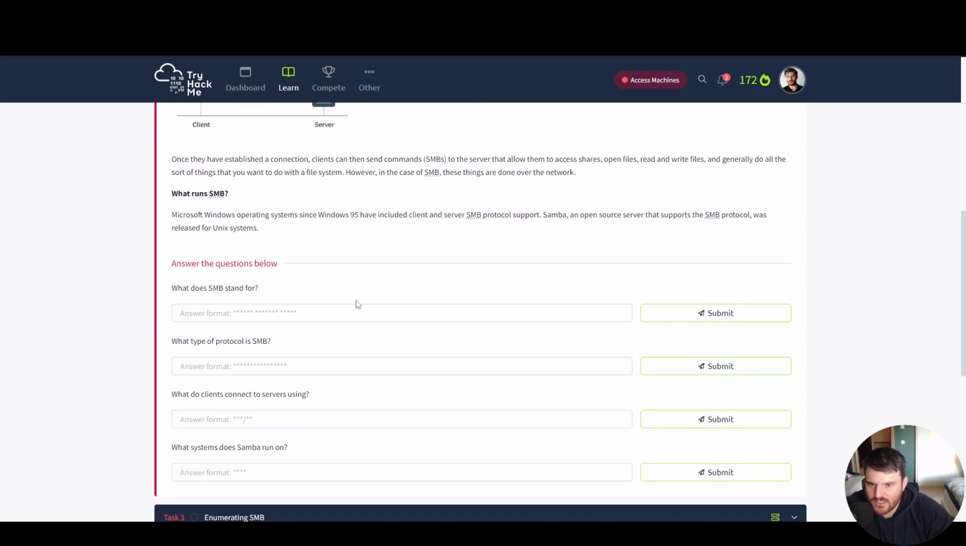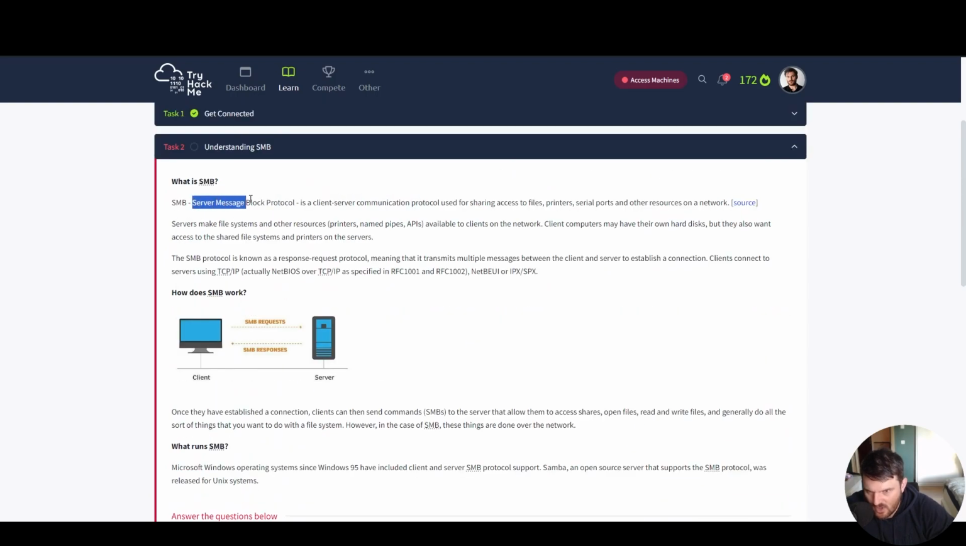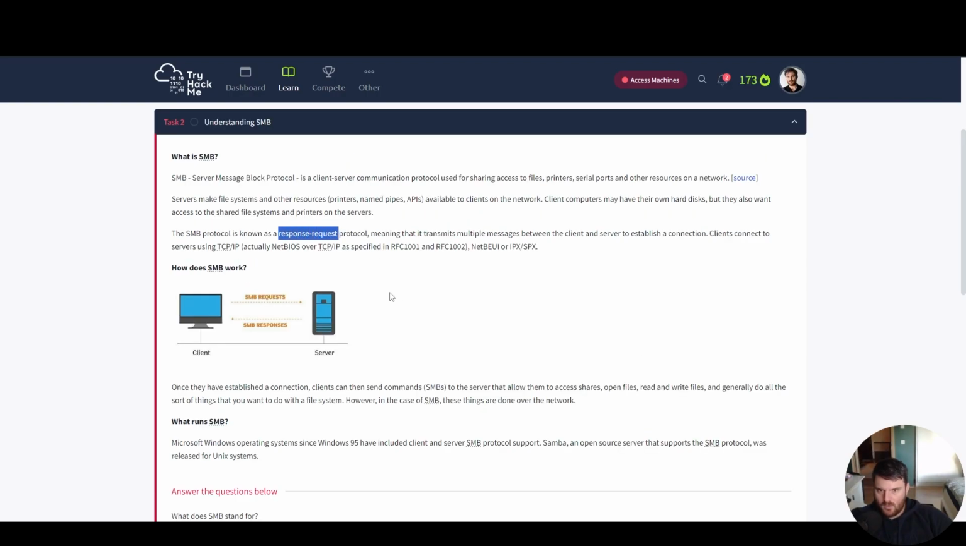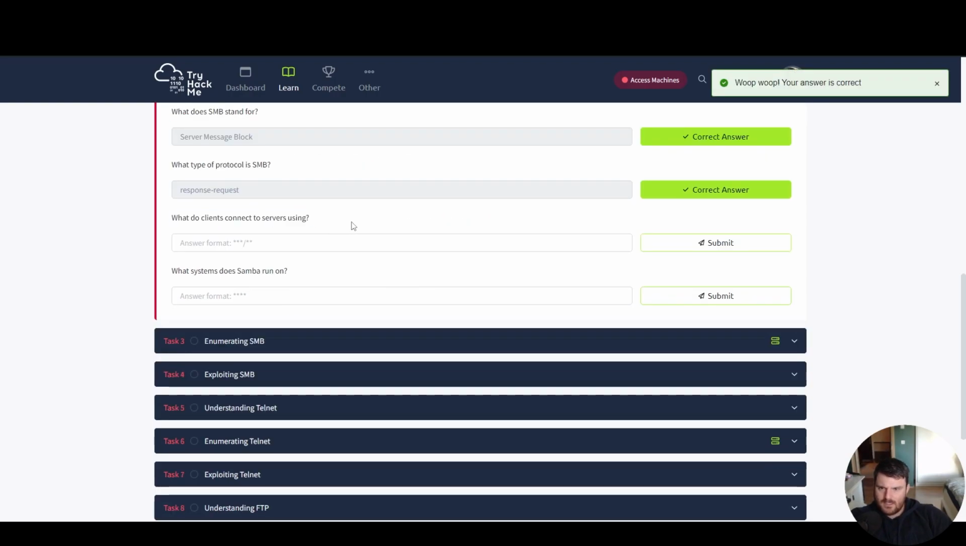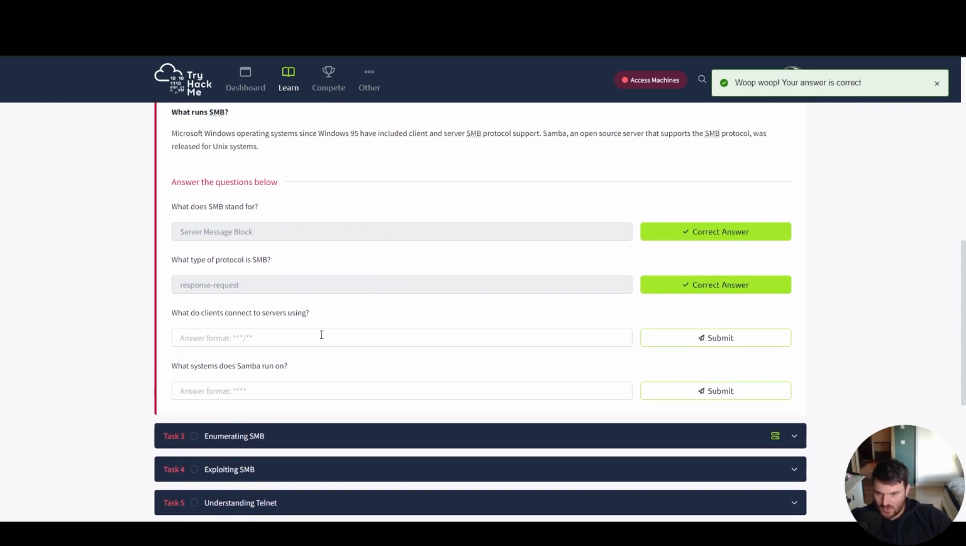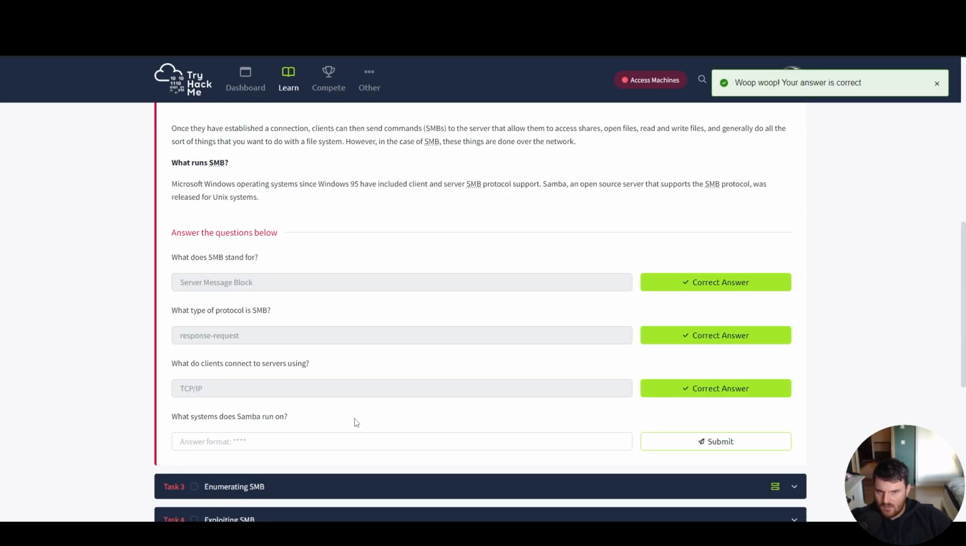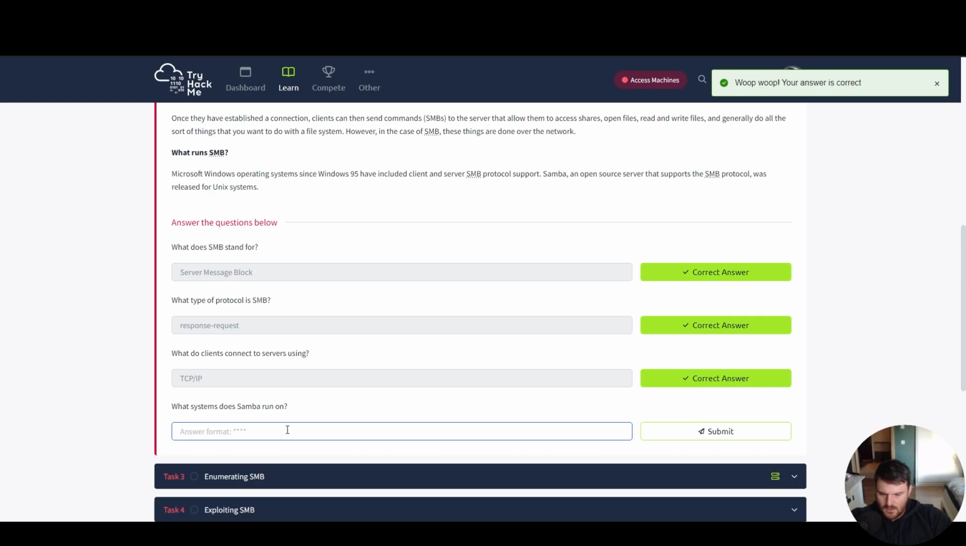Answer the questions below. What does SMB stand for? Server Message Block. What type of protocol is SMB? Response Request Protocol. What do clients connect to servers using? TCP/IP. What system does Samba run on? Unix.